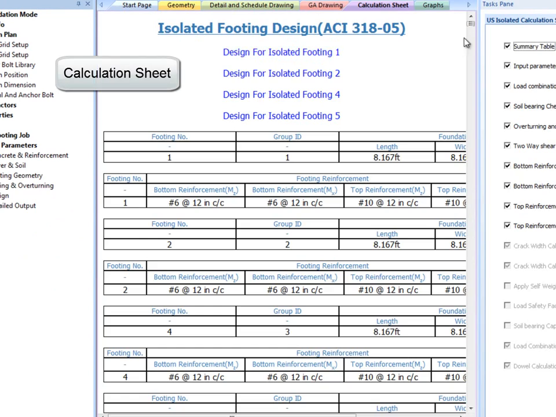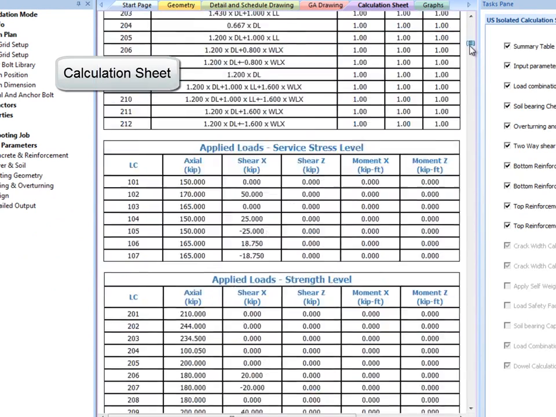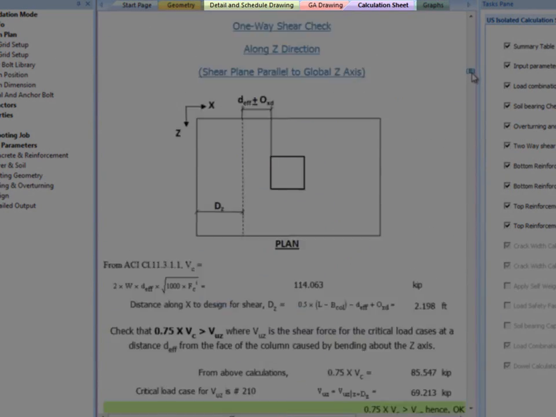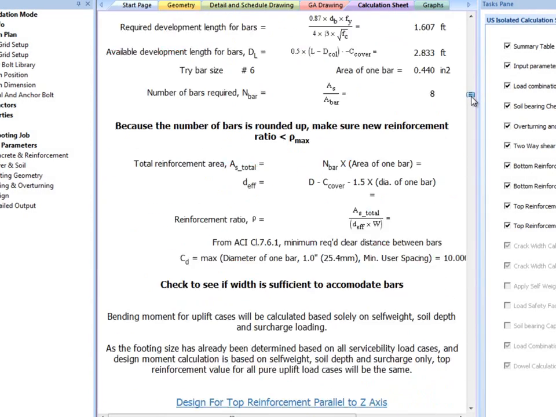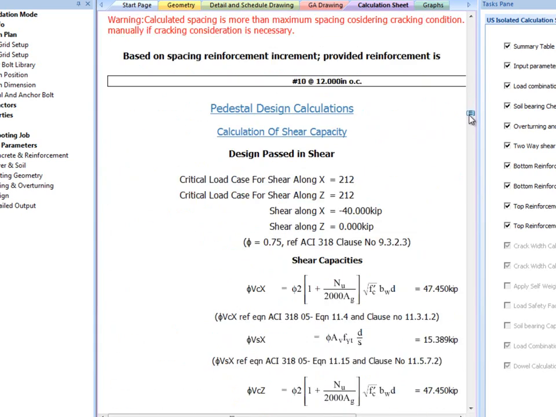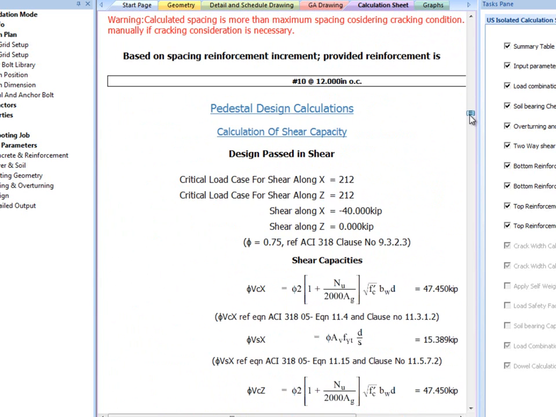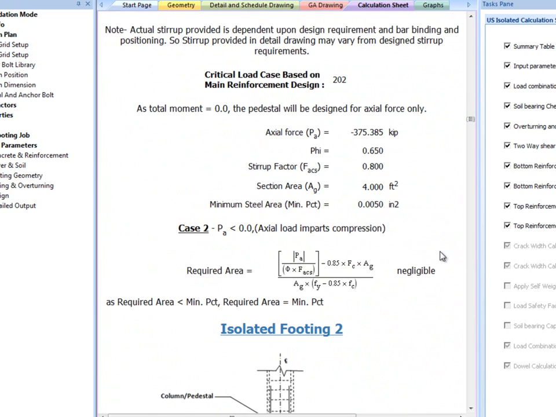If these settings are changed, the job must be redesigned to take into account the changes. Once designed, the calculation sheet, GA drawing, and detail and schedule drawings become available. The calculation sheet specifies how each footing was designed. It includes detailed steps, figures, and references to the code which was used for design. This section gives a detailed account of the pedestal design calculations. If any pedestal is present, the program will automatically design a pedestal with biaxial moment.